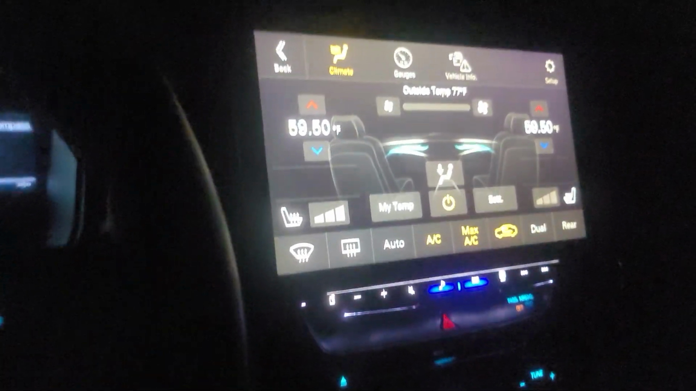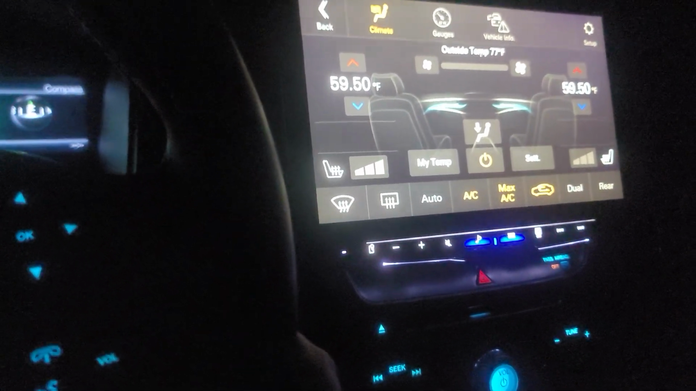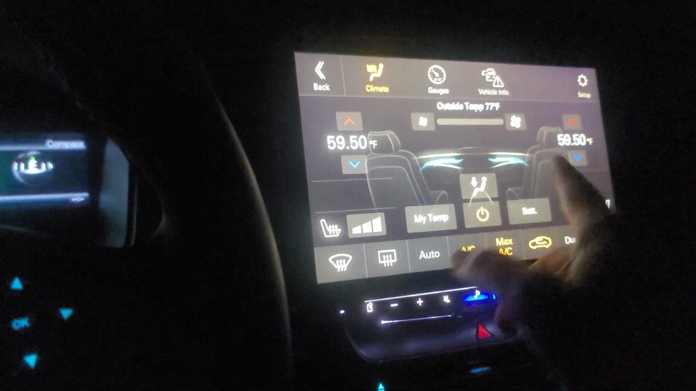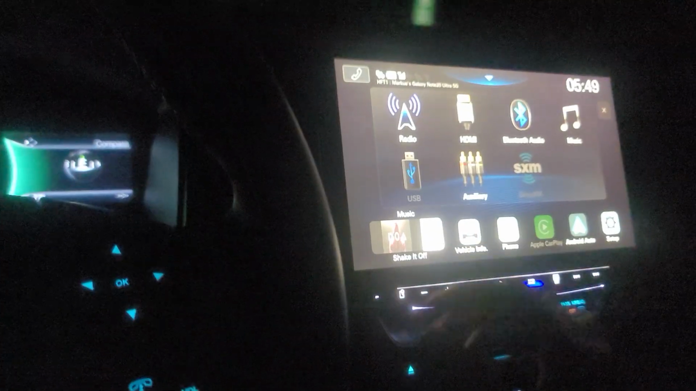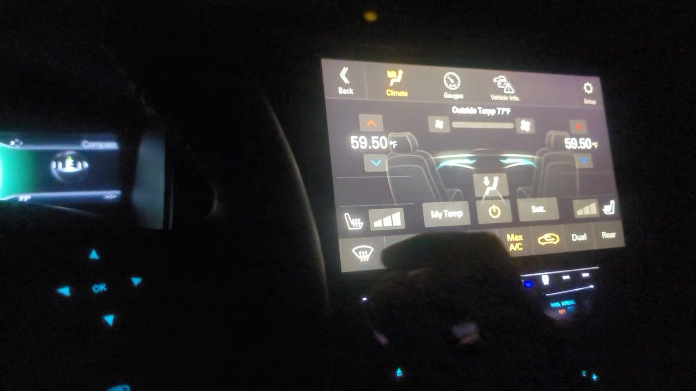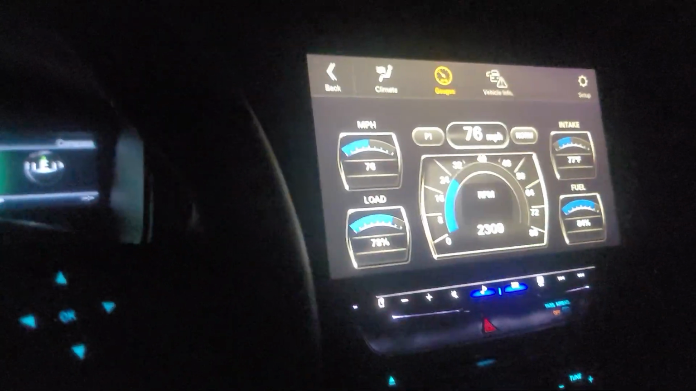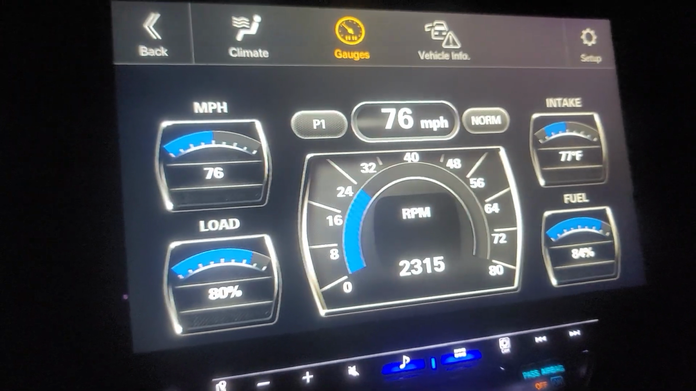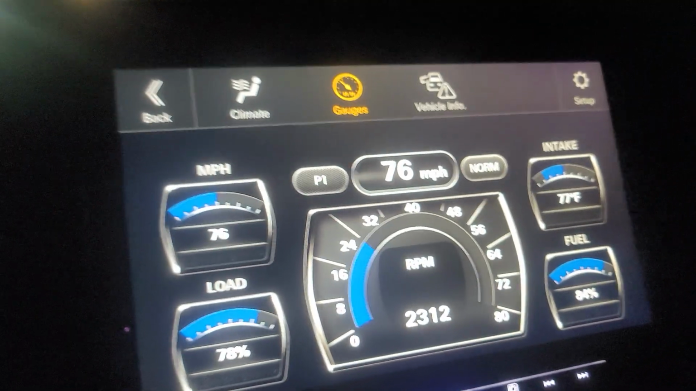And now this is kind of weird, so the man with the arrow on him is how you change the output. I think I went over that on my last video. So let me go back to vehicle info, go to gauges. So now here's your standard speedometers, the intake temperatures, fuel, load. That's the load on the engine.